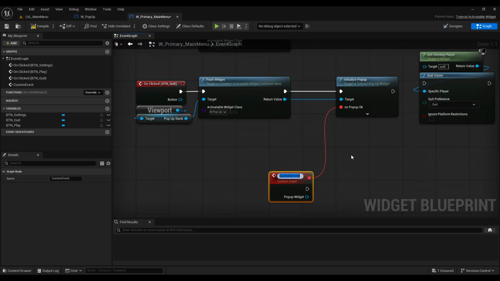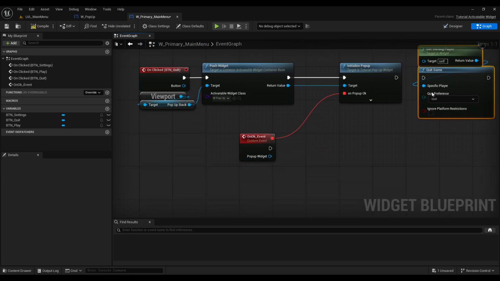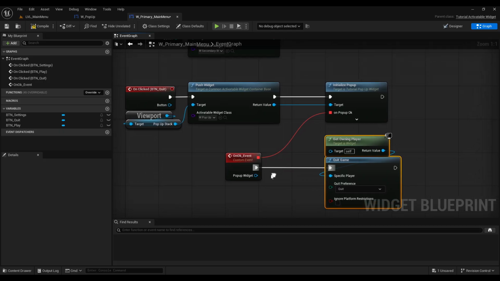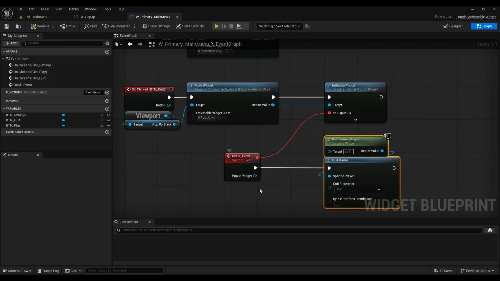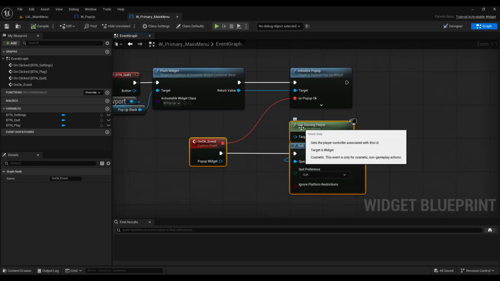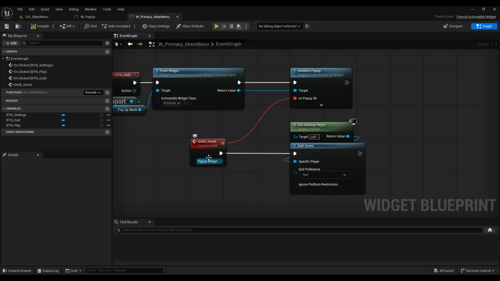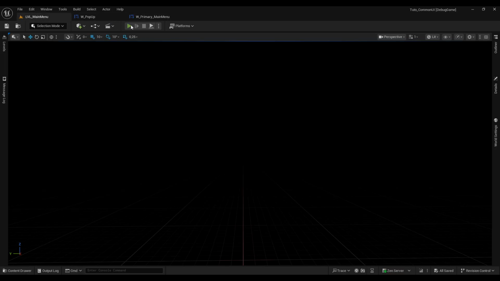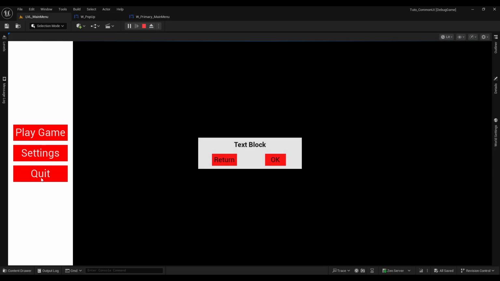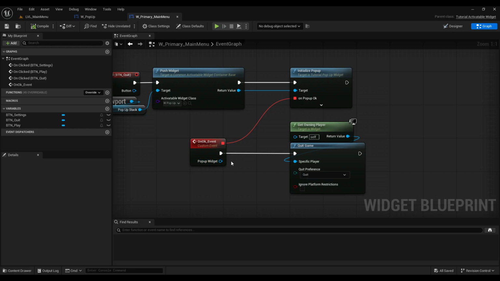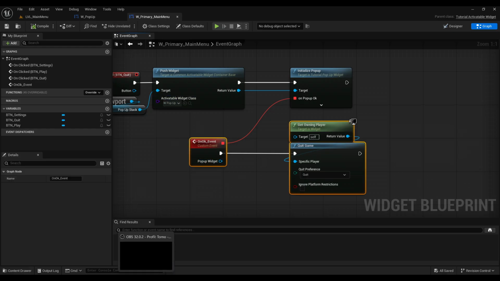So let's create a custom event out of this delegate. This is the event that will hold my quit game. Let's give it a try. So if I hit play and I hit quit, my popup is here. But if I click OK, nothing happens. And that's normal because we define our delegate, but no function is executed here.